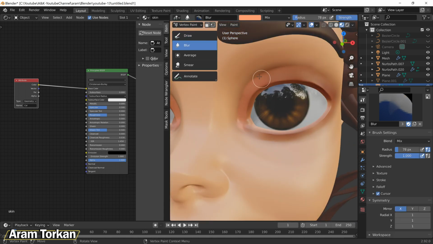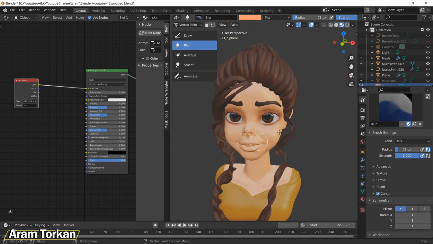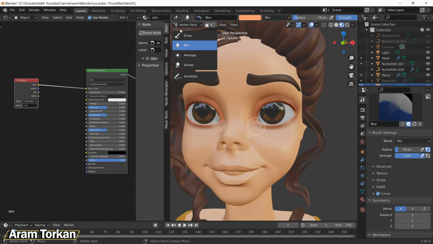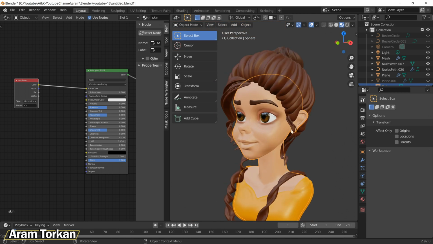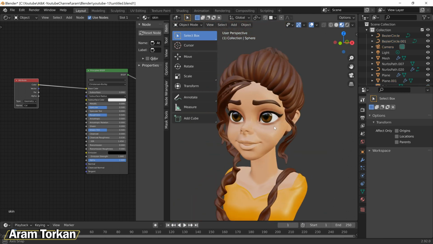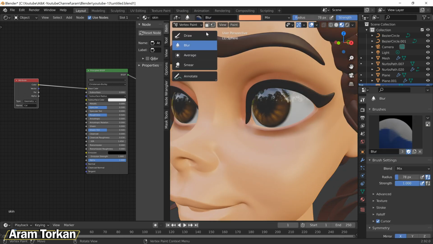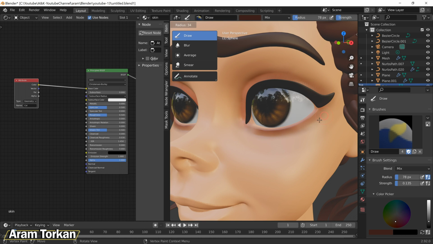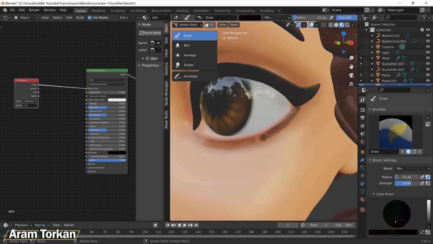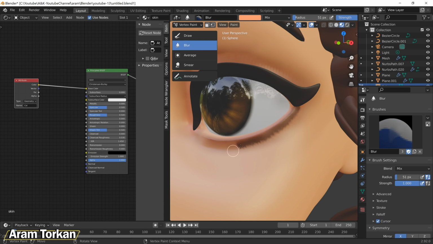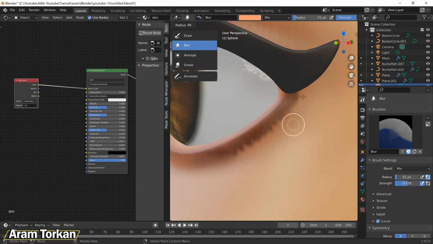And then blur it. Then when it's finished, you can go back to object mode and unhide the eyelashes and check out your 3D character. Then go back to vertex paint mode. Again, you can choose a darker brown for this part of the eye. For example, I like to paint this part a little bit darker and then blur it because I think it seems like an eyeliner and it makes the eyes more beautiful.